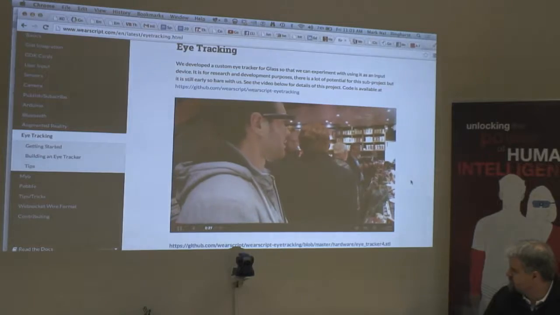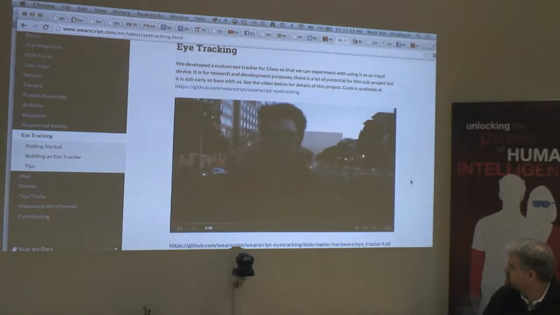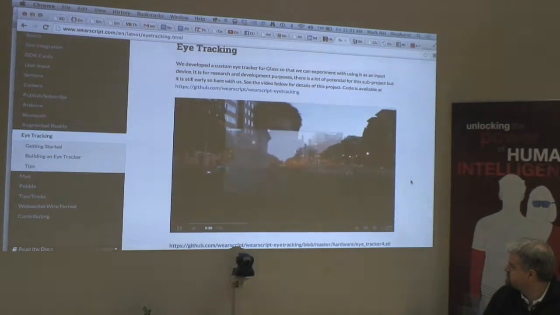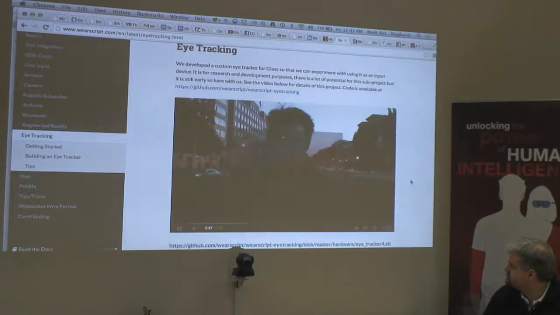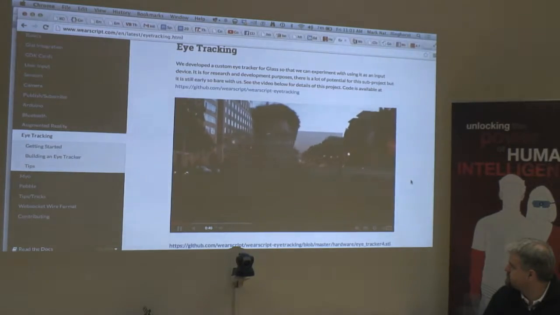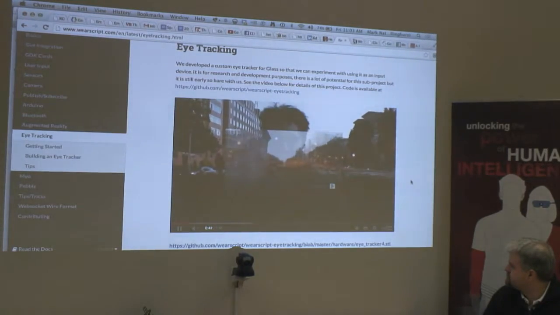Glass has three primary input methods: head gestures, speech. Okay, glass. Take a picture. Okay, glass, share with Andrew Miller, and touch gestures.